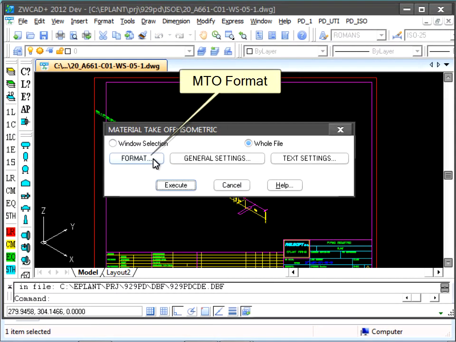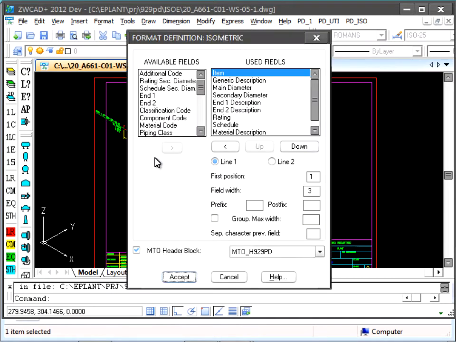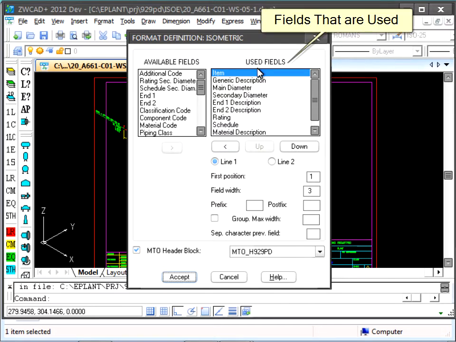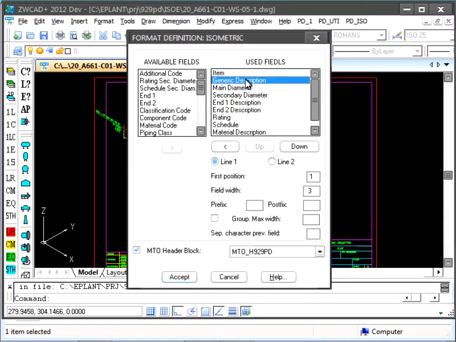In this first video, we'll see how to modify the format. On the right, there are the parameters already included in the report. The order from top to bottom corresponds to the left to right order in the report. The order of each parameter can be modified with the up and down buttons, and we can exclude each one from the report with the arrow button.